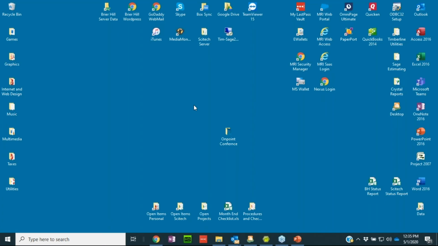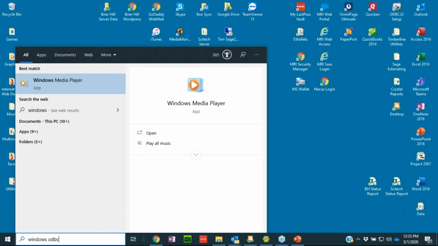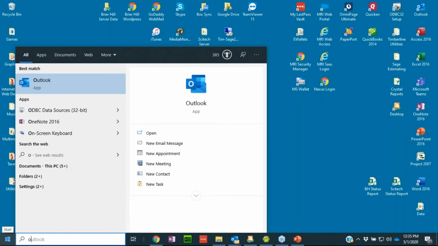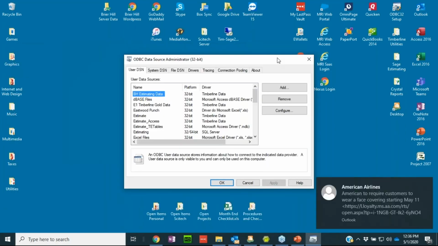So the first thing that we're going to do on a setup is go down here into the search box, and we're going to type for Windows ODBC. Actually, let's just go to ODBC, I'm sorry. ODBC. And you're going to see that one of the matches that comes up is this thing that says ODBC data sources 32-bit. Now you'll notice there's also one for 64-bit that comes up. That's not the one that we want to use. As I mentioned earlier, the ODBC data source for Sage is optimized for 32-bit. So this is the one we're going to select. And we're going to get this window.